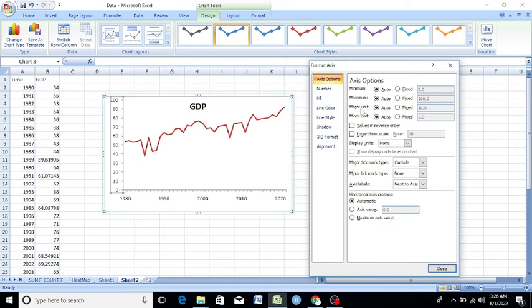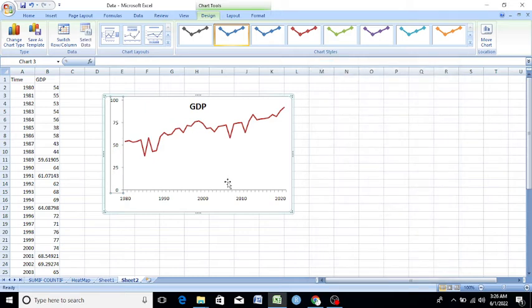I will change the major unit, it's auto. I will click fixed and mention here the unit which you want, like if I want a 25 unit break between each mark, so I'll write 25, enter, and yeah, this looks much nicer now.